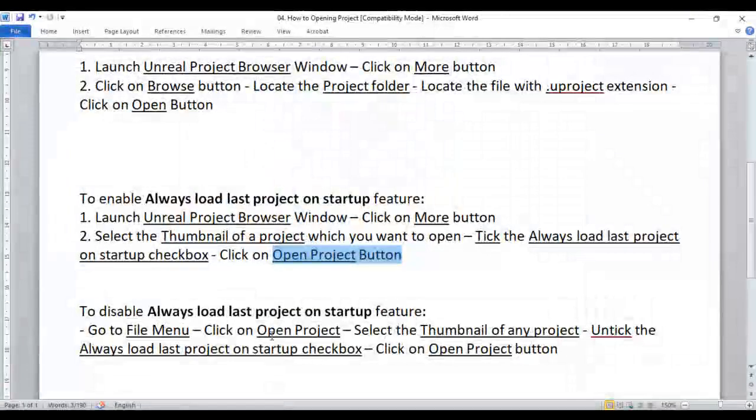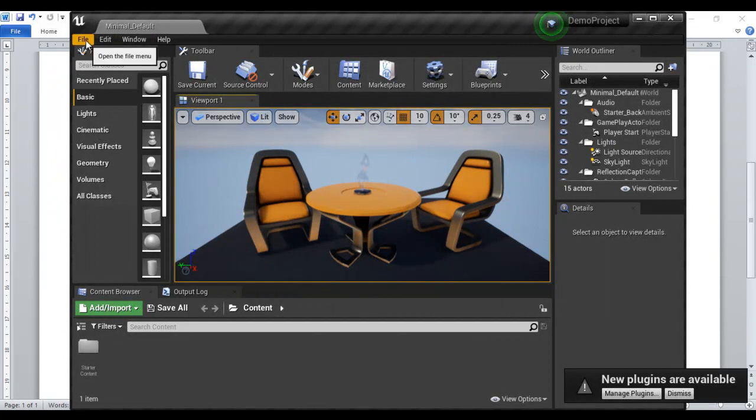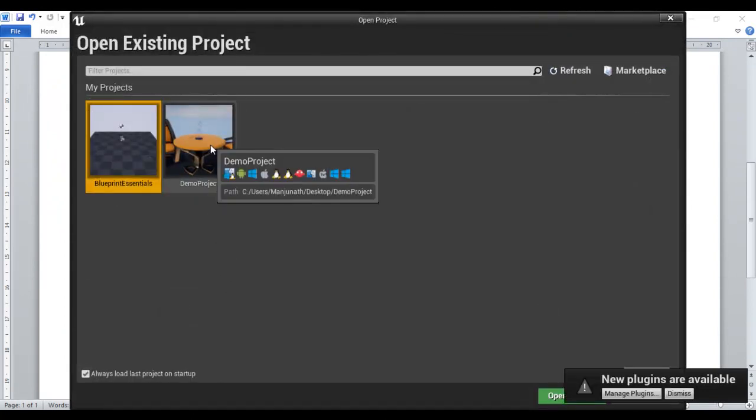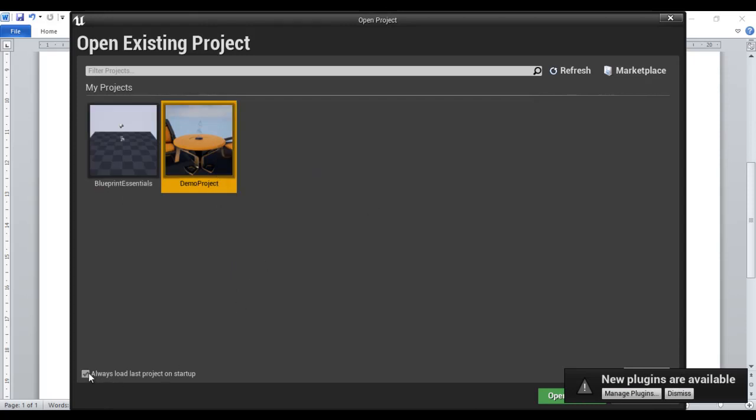If you want to disable the Always Load Last Project on Startup feature, go to the File menu, click on Open Project, then select the thumbnail of any project. Untick the Always Load Last Project on Startup checkbox and then click on the Open Project button. So what we have to do, we go to the File menu, click on Open Project and then select any project thumbnail and then untick Always Load Last Project on Startup.